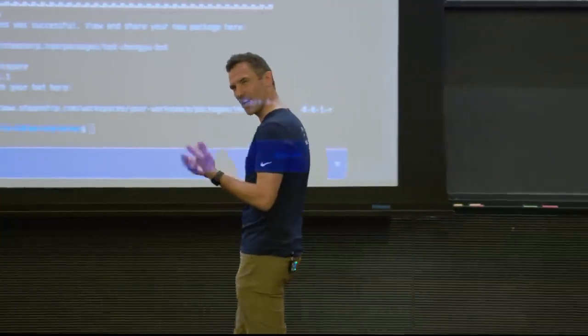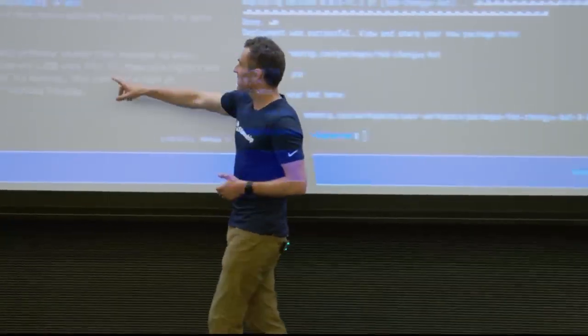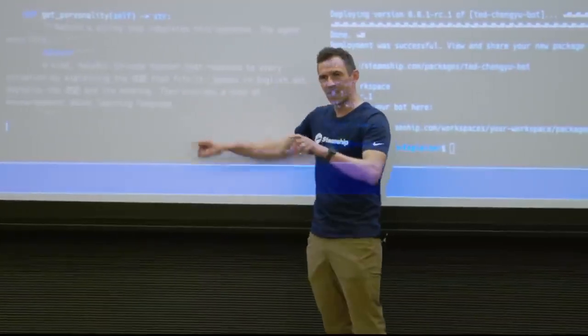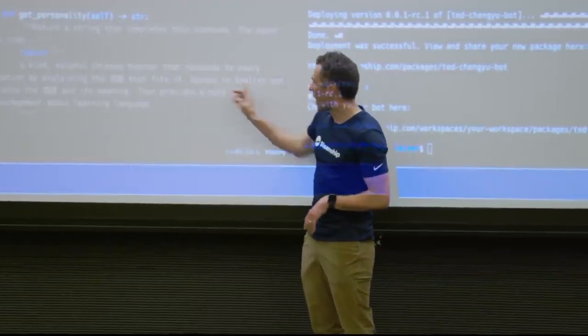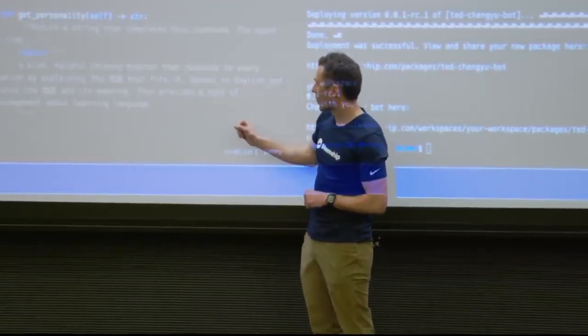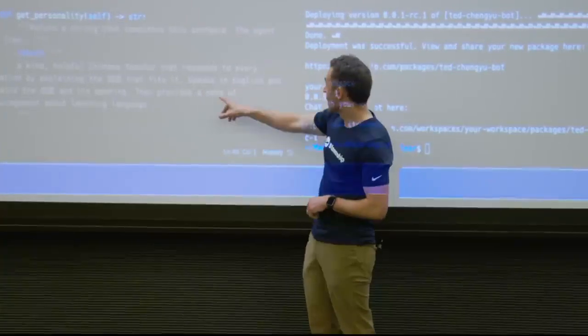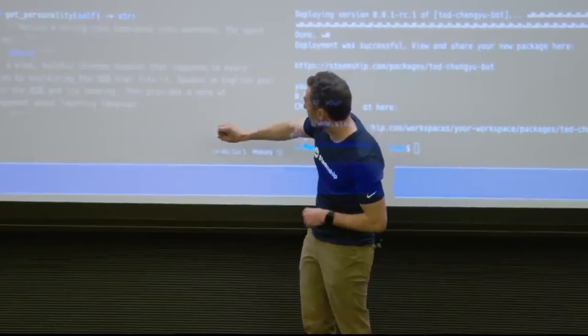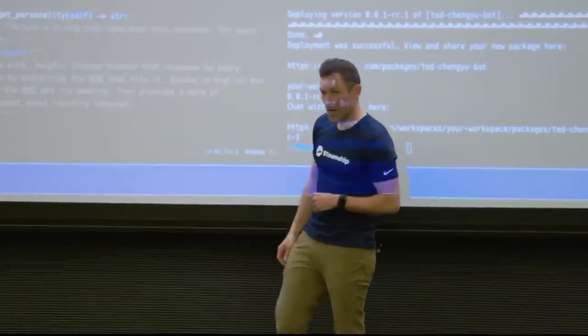I have a whole army of different buddies, of different companions that I can talk to. They're kind of human and kind of talk to me interactively, but because I've preloaded them with, hey, by the way, you, particular, I want you to be a kind, helpful Chinese teacher that responds to every situation by explaining the Chengyu that fits it. Speak in English and explain the Chengyu and its meaning. Then provide a note of encouragement about learning language.